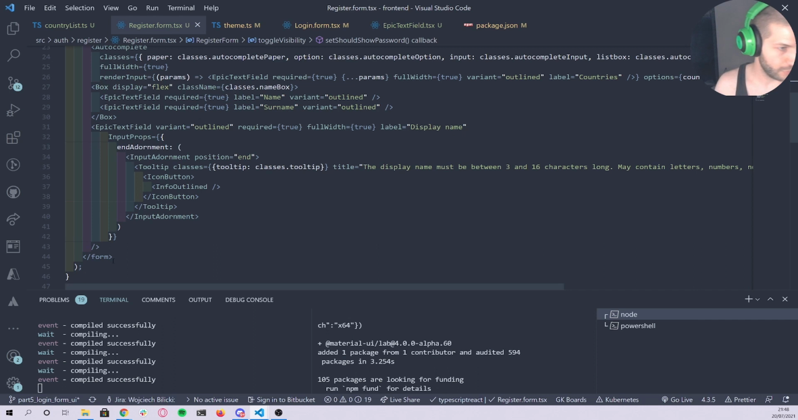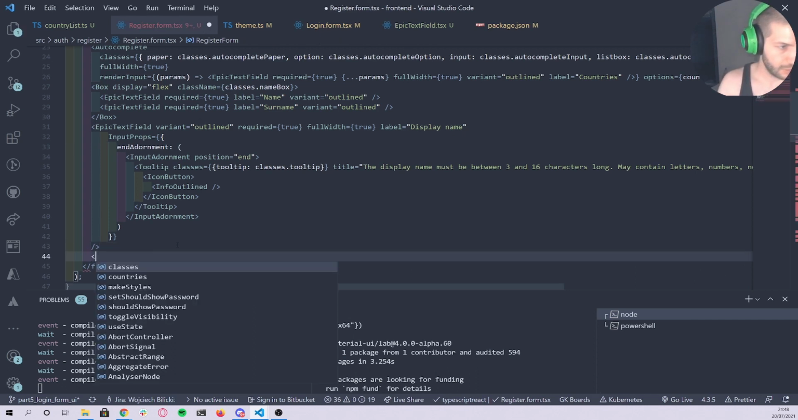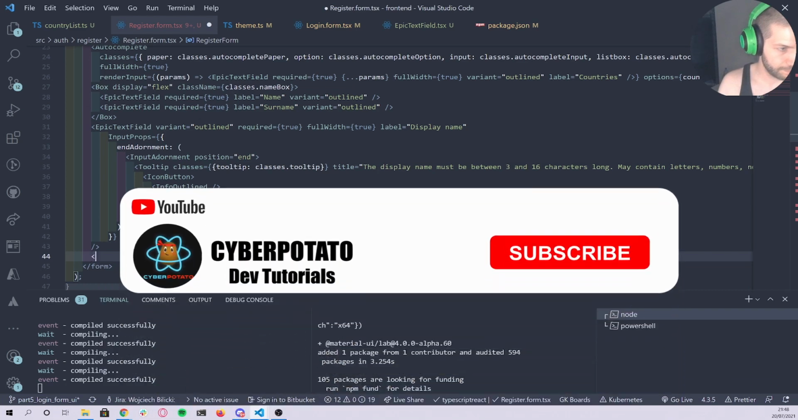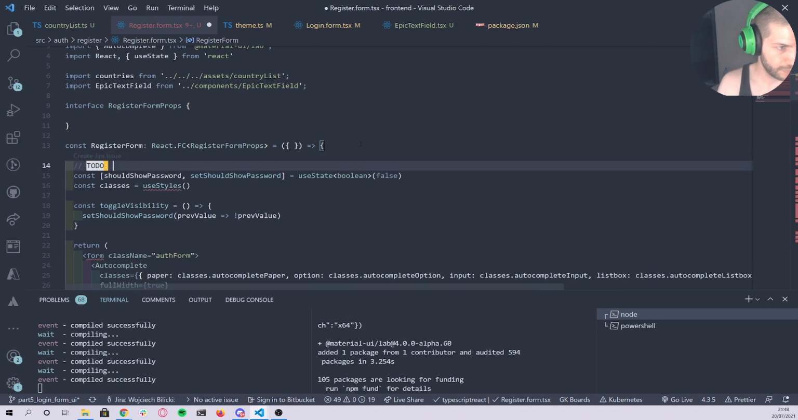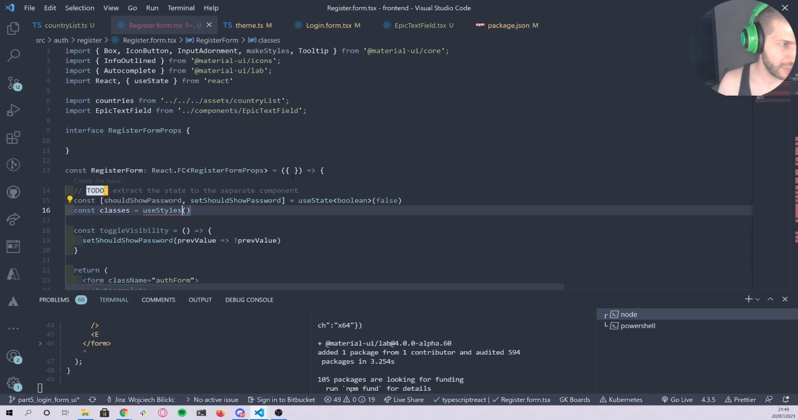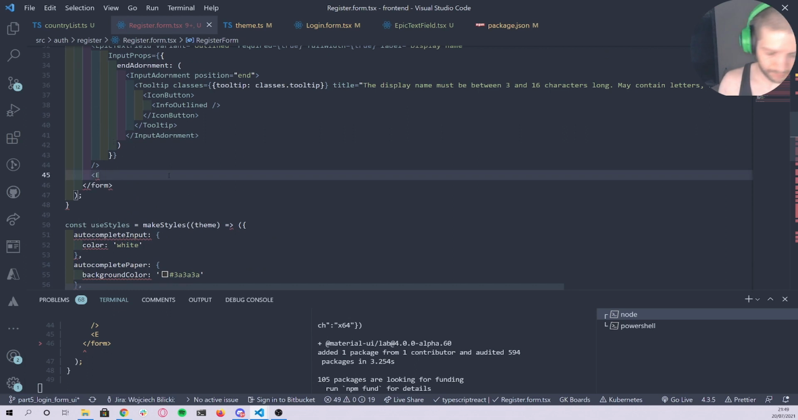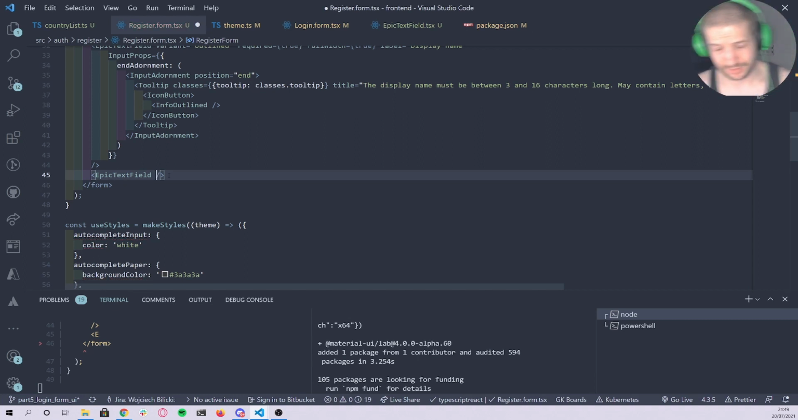So what we can do is add Epic. Actually, let's just be sure, I have to extract the state to a separate component, because definitely your state should live as low as possible to minimize the rendering for components.